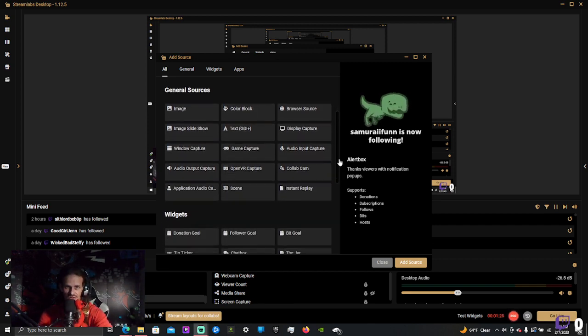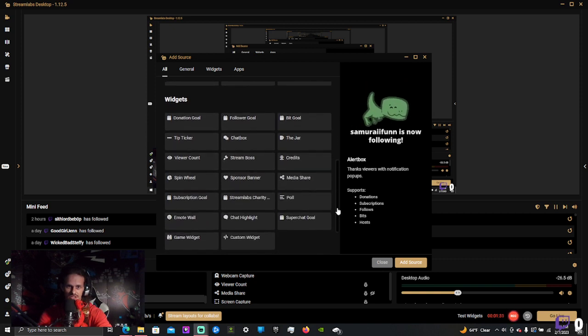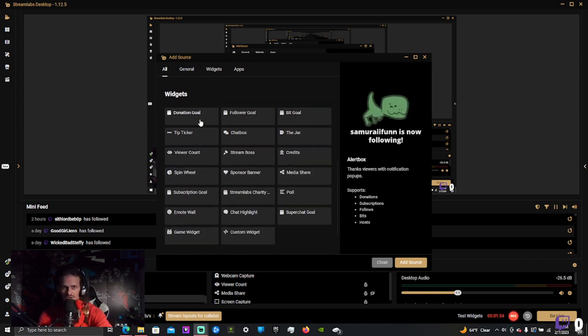So we're going to scroll down to widgets. Real simple. You're going to see under the widget category, which you can also select here, but it's easier just to scroll down. Widgets, we have donation goal, follower goal, bit goal, tip tracker, chat box, the jar, viewer count, stream boss, credits, spin wheel, sponsor banner, media share, subscription goal, Streamlabs charity, poll, emote wall, chat highlight, and super chat goal, game widget, and custom widget. We are going to go for chat box.